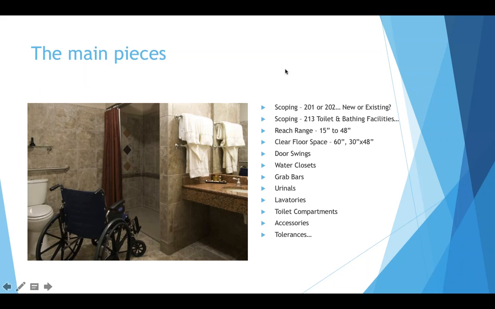So the main pieces to put together an accessible restroom: you have your scoping, 201 or 202, is it new or existing? And then also scoping 213, toilet and bathing facilities. Your reach ranges, 15 to 48 inches. This is how high off the floor something is. The clear floor space, the all famous 60-inch turnaround circle, the 30 by 48 inch space that the wheelchair actually occupies. Door swings, water closets, grab bars, urinals, and I'm putting the pieces together.